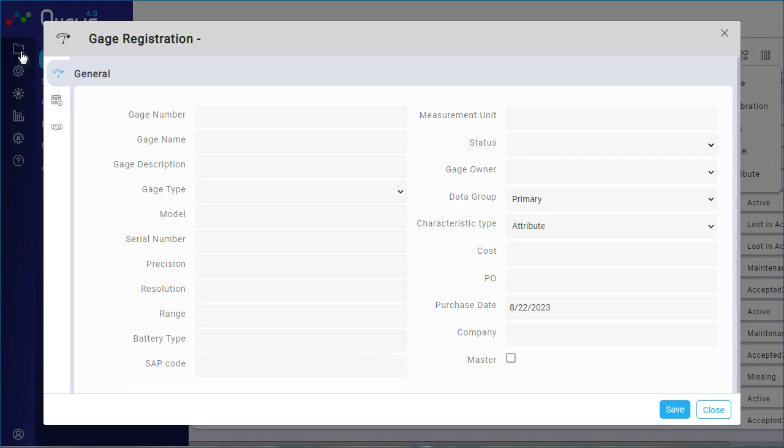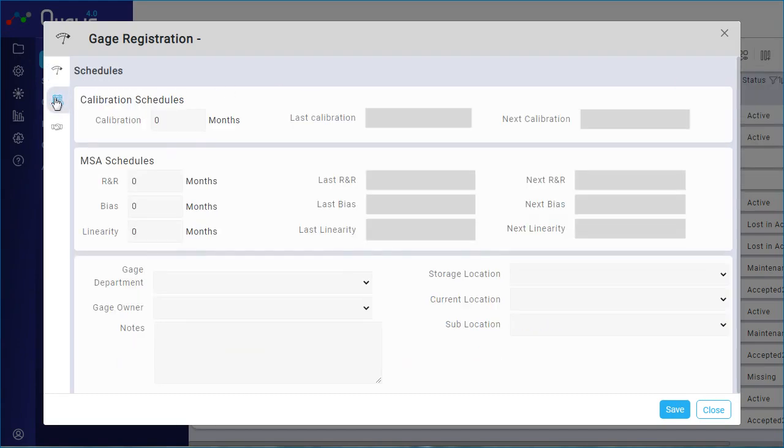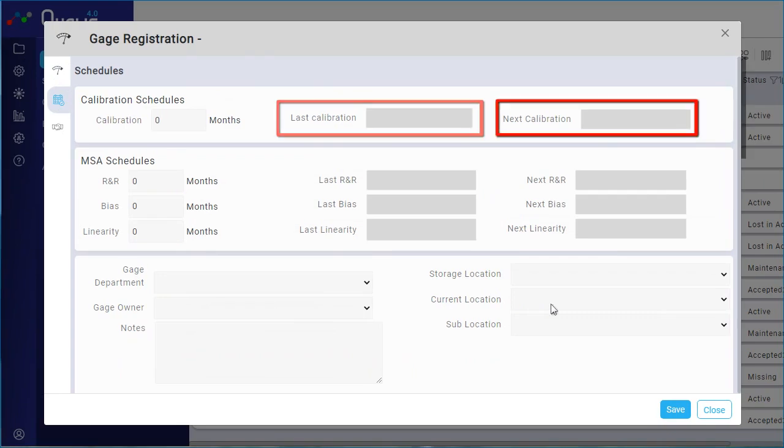In the second tab, the schedules and location of the gauge can be entered. The schedules can be entered in months or days. The option day or month is configurable in the settings menu. If you change the value, all schedules will be automatically updated. In the schedule, you see the date of the last study and the next calibration date.